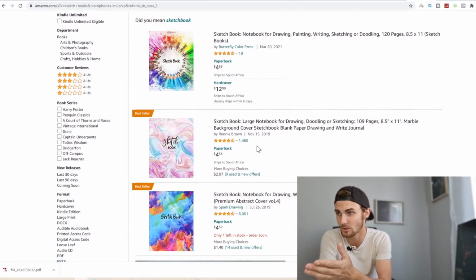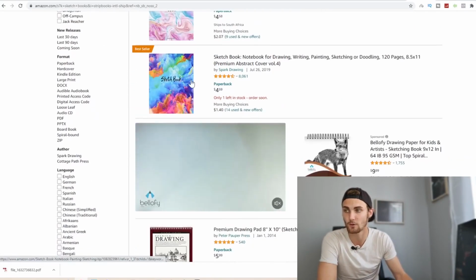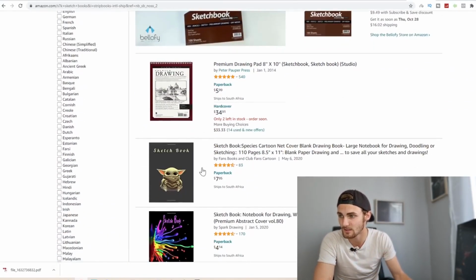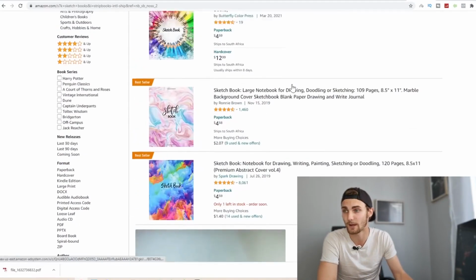If this sketchbook talks about a large notebook for drawing or doodling, include those keywords in your title. Make a similar design to these thumbnails or book covers over here. I do not recommend copying, but just get influence. Here you can see a simple sketchbook with Yoda on it that's hitting the top page.